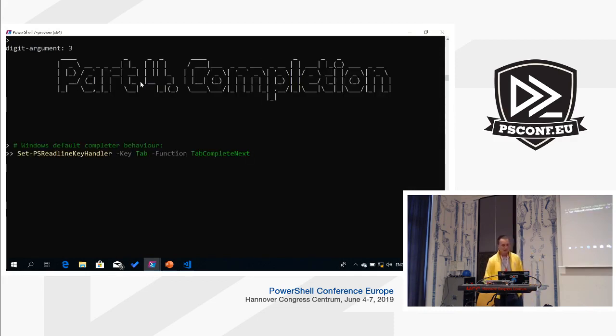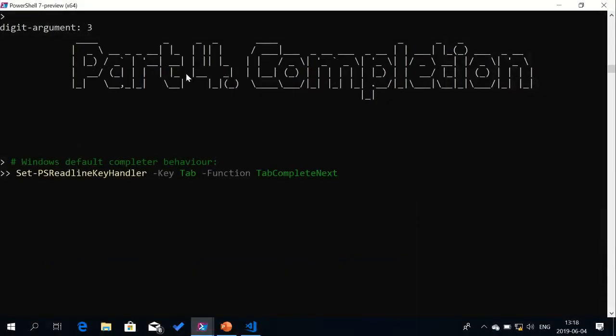Completion. Most people know what completion is. Maybe not everyone knows that it comes from PSReadLine. In the old Windows key bindings, it has now changed to complete, but the default is tab complete next. So if I did get child and then press tab, it will tab through the items. This is the classic way that most people are used to.